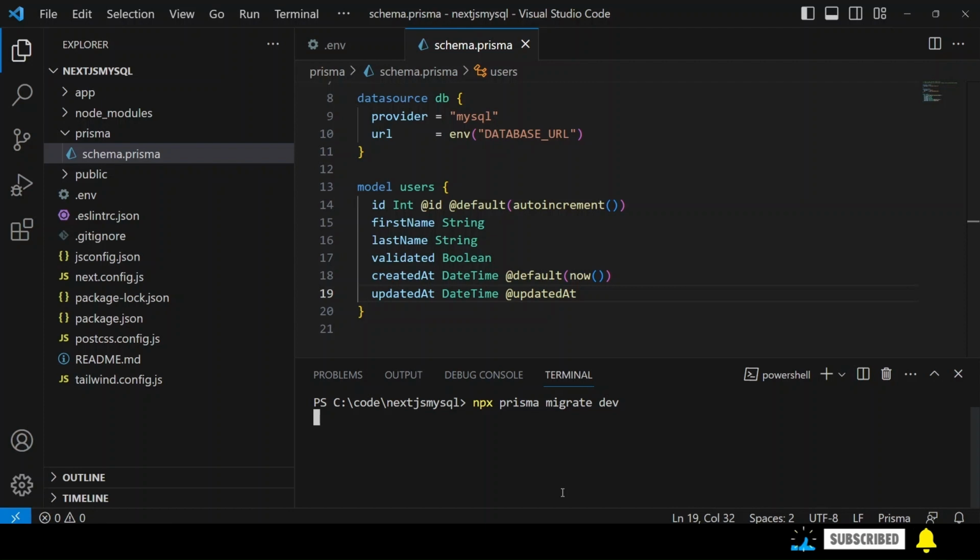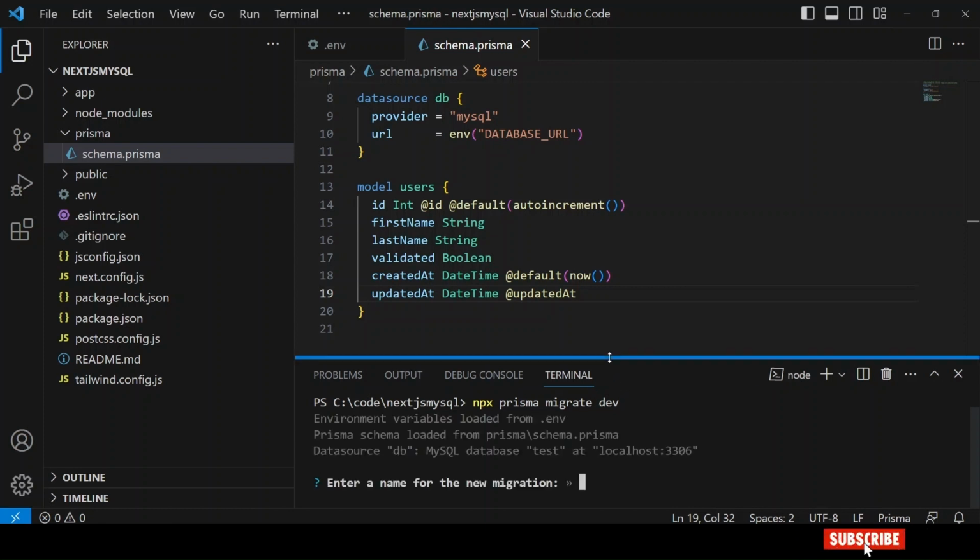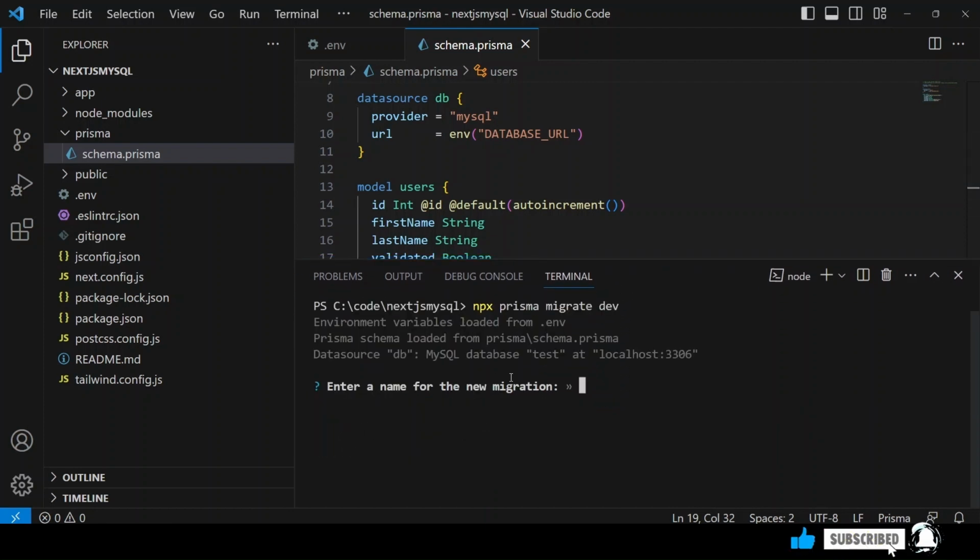Let's hit enter and see what it does. It asks me for the name of the migration so that it can keep track of every migration. I'm going to say dev1.